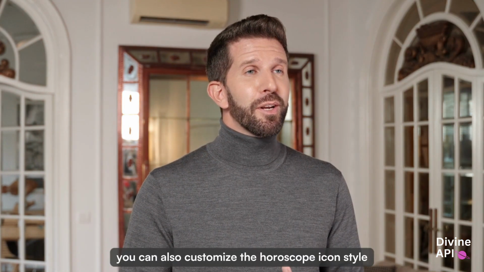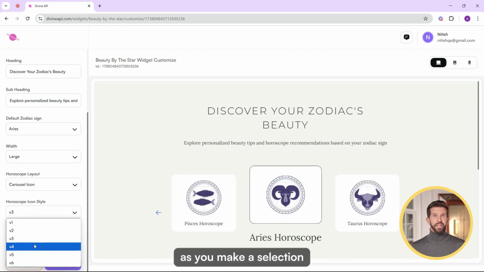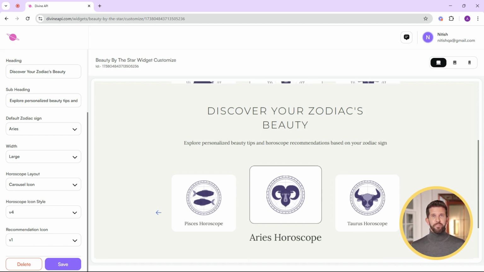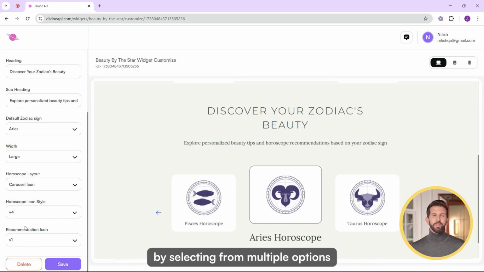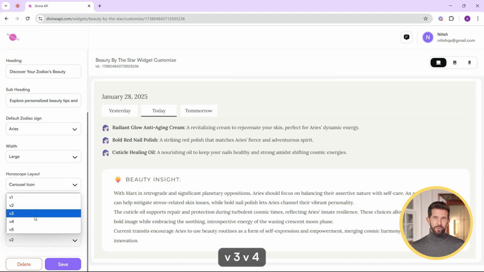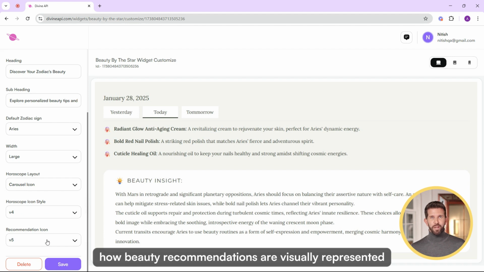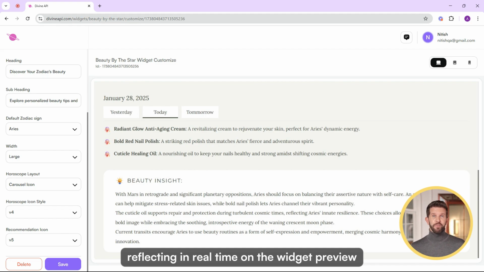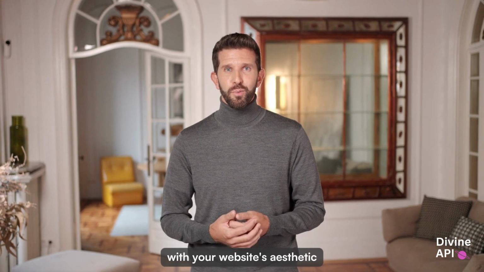You can also customize the horoscope icon style by selecting one of the available styles. As you make a selection, the changes will automatically update in the widget preview, allowing you to see how it looks in real time. Next, you can customize the recommendation icon style by selecting from multiple options like V1, V2, V3, V4, V5. This feature allows you to personalize how beauty recommendations are visually represented, with the selected icon style reflecting in real time on the widget preview. This flexibility helps you align the widget's design with your website's aesthetic.